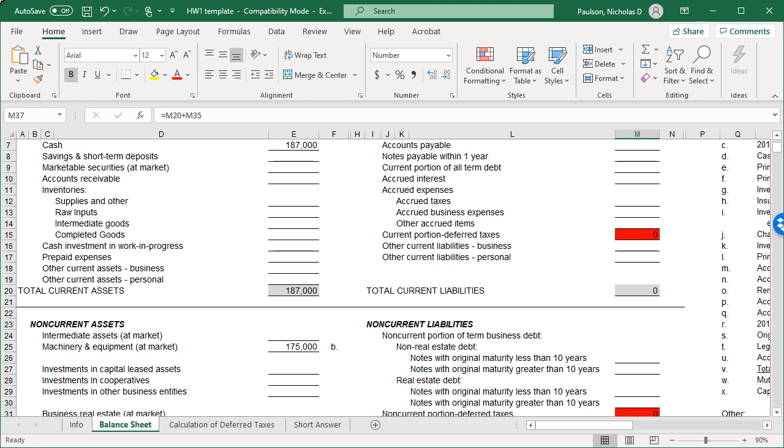Like I said, we're going to be using spreadsheets in most of the assignments moving forward. So please take the time now to get comfortable in terms of working in Excel to complete these things.